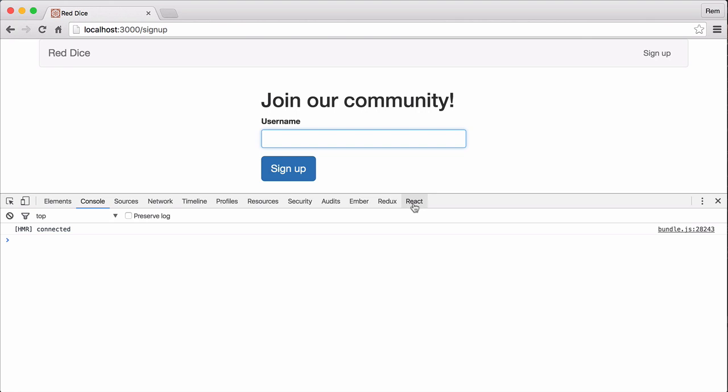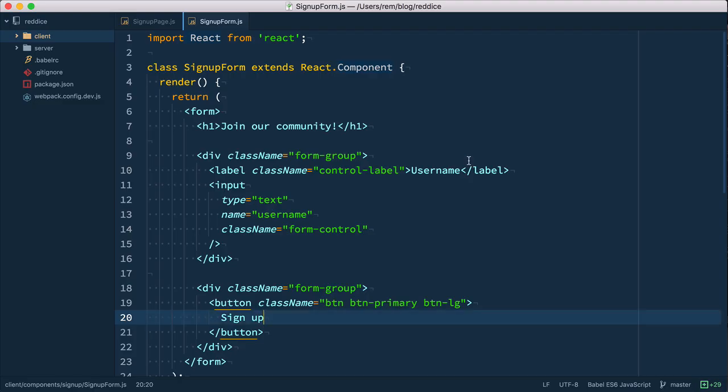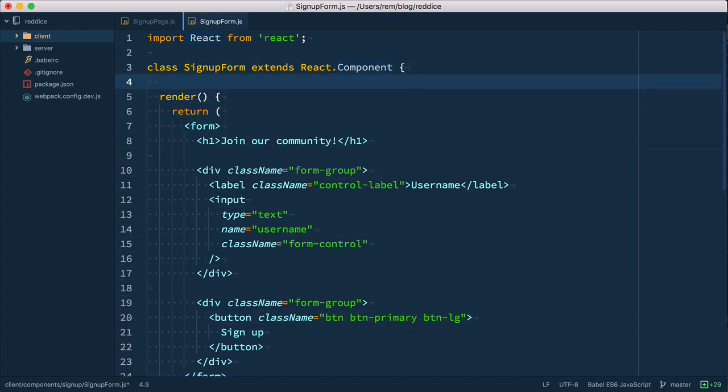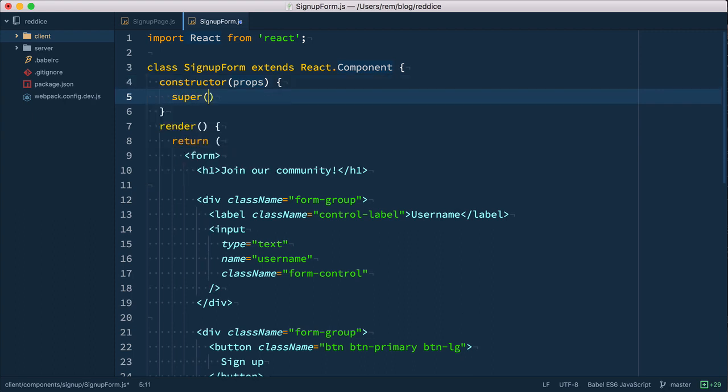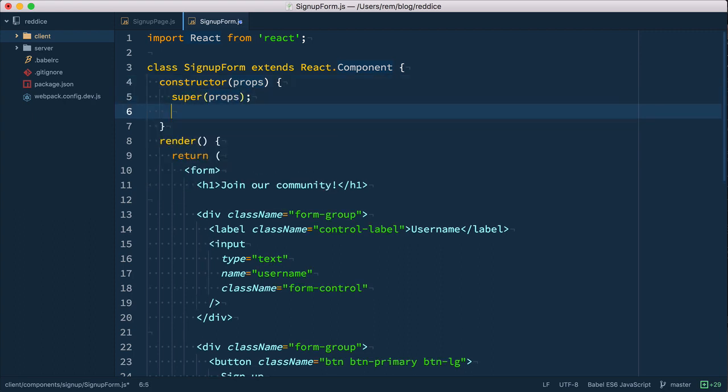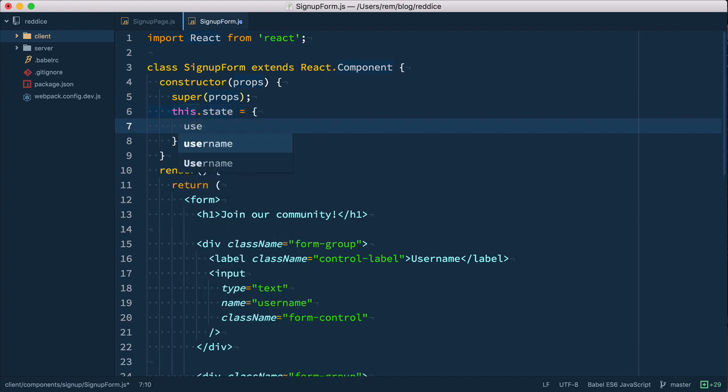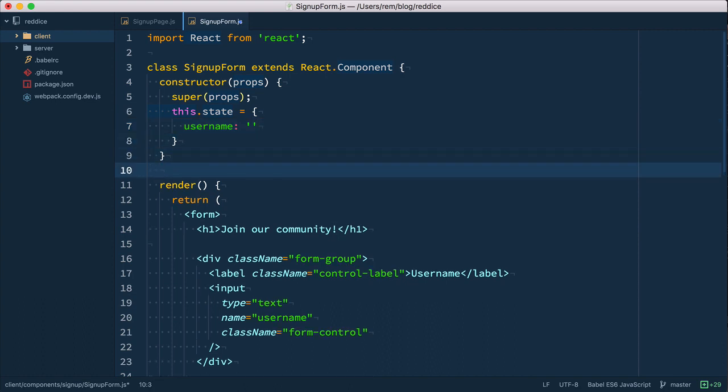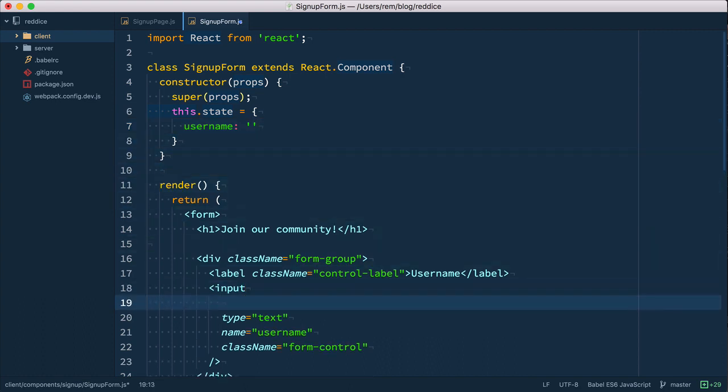But of course, this form right now doesn't have any state. We need to introduce it. So let's do it. As we use ES6 classes, we define state in a constructor. So let's define constructor, which takes props. And the first thing that we must do is to call super props. And then we need just to define state variable, and that's going to be username as an empty string right now.